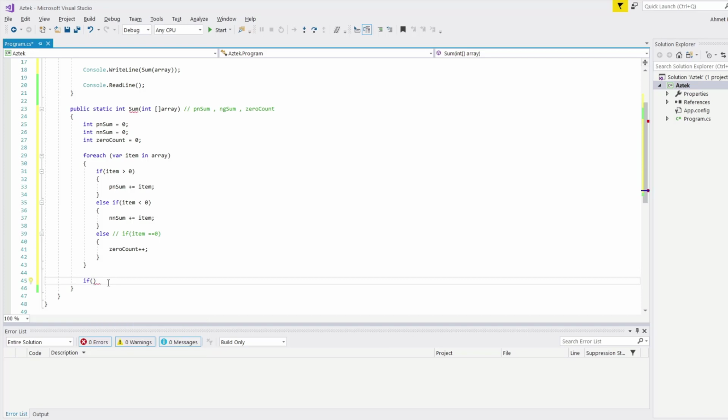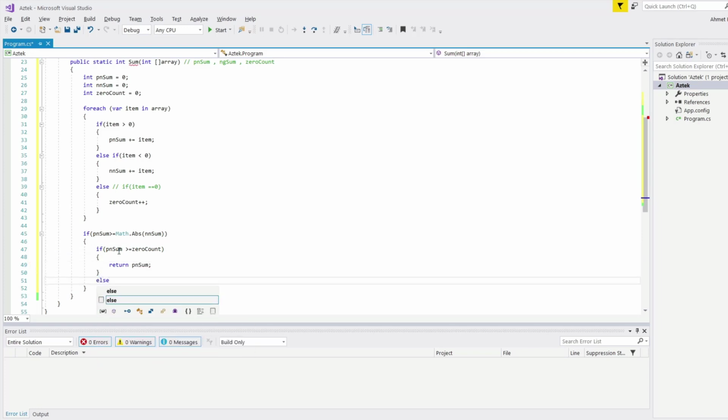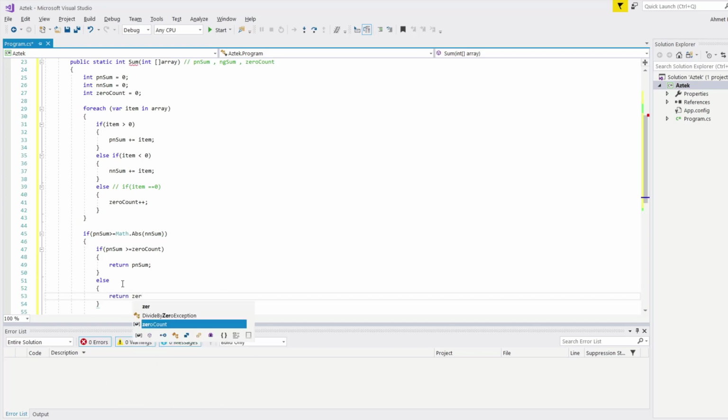So I'm just going to write if, let's just check for the positives and negatives first. Let's just say pn sum bigger or equal than, it doesn't matter if it's equal, I can just return pn sum or nn sum. I'm just gonna write Math.abs of nn sum. Then of course I'm going to close this parenthesis. Then if pn sum is bigger than nn sum, this is the biggest among those two, so I need to compare this with the zero count. So I'm just going to write if pn sum bigger or equal than zero count, return pn sum. Why is that? Because that's the biggest one. If it's not, that basically means the zero count is bigger than nn sum, and technically this zero count is also bigger than pn sum. So I'm gonna return zero count here.